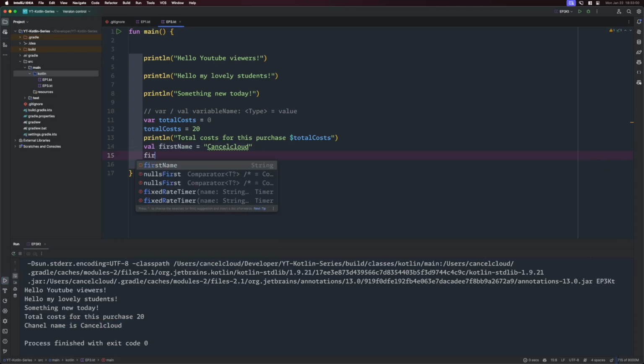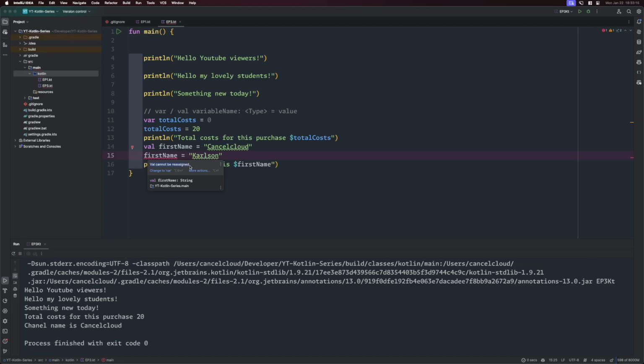But if we try to set first name equal Carlson, this will be underlined red because it's not able to reassign a val. And in here the tooltip says it already, val cannot be reassigned. So if you need to change this value later on, we're gonna need to set it to var, but not val. It's not possible for val.